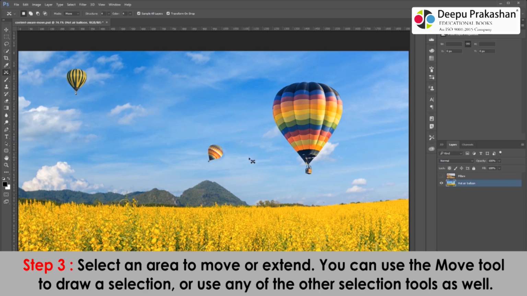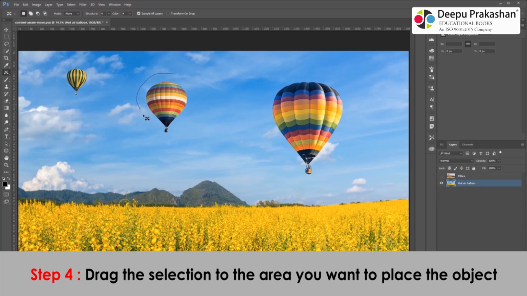Step 3. Select an area to move or extend. You can use the Move tool to draw a selection, or use any of the other selection tools as well. Step 4. Drag the selection to the area you want to place the object.